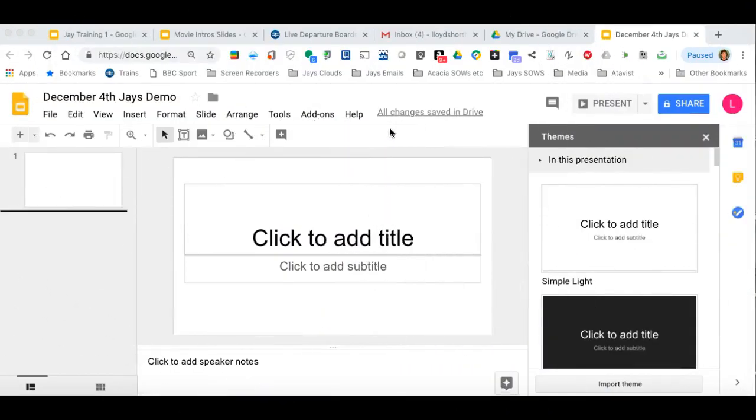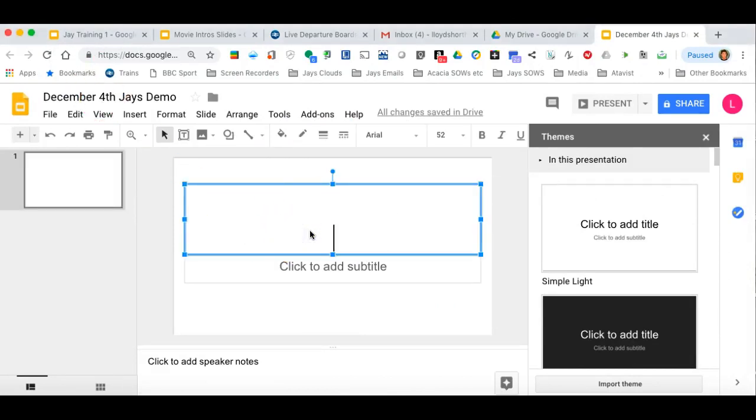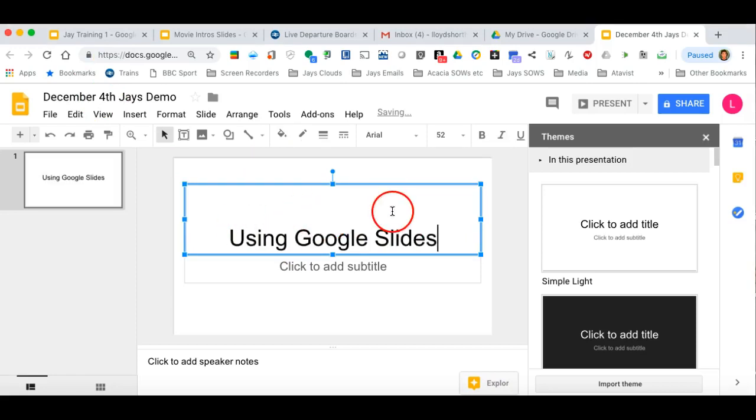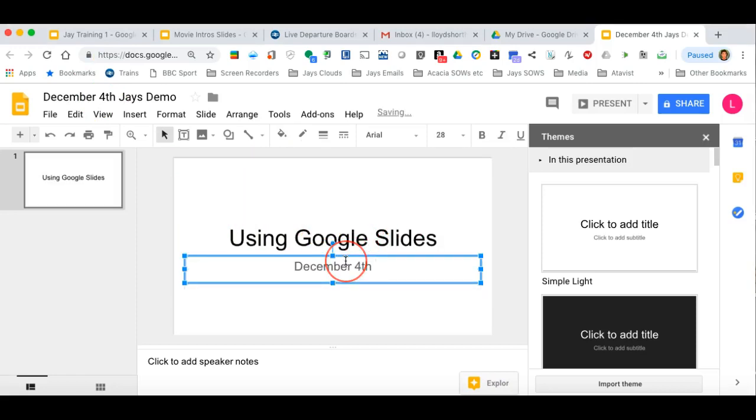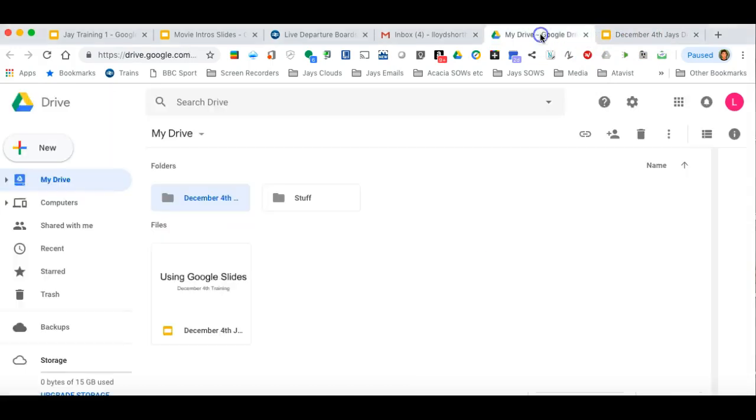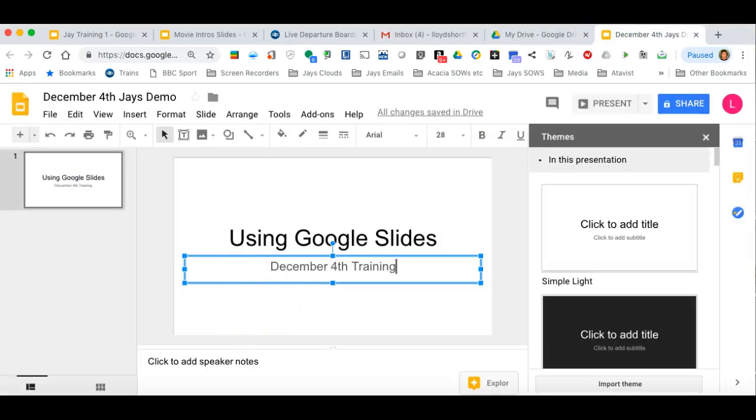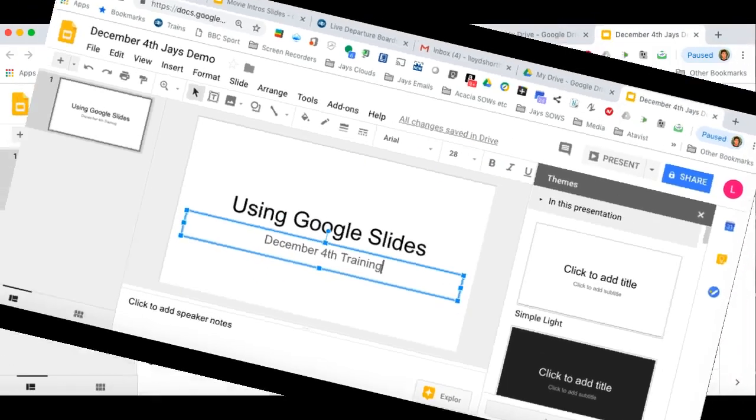Okay, well, let's get to it and let's give this slide a title. I'm just going to click in that box there and I'm going to give the slideshow, the first slide, a title. There we are, December the 4th training. While I'm talking about saving the work, because I opened the Google slideshow from my Google Drive, if I just go and look at that drive again now, you can see that it's already there. It's updating within my drive as I make changes to it. So we'll go back to our slide and carry on with some of the features of Google Slides.